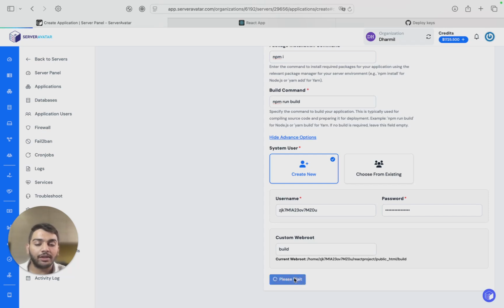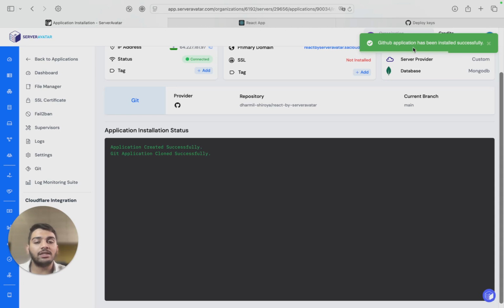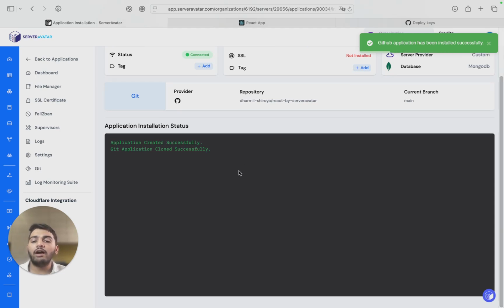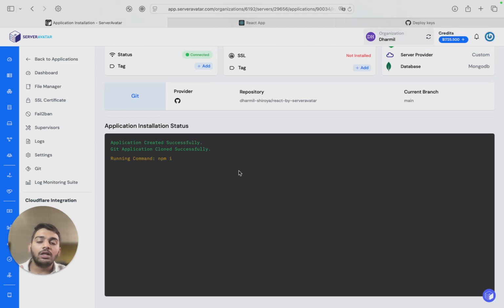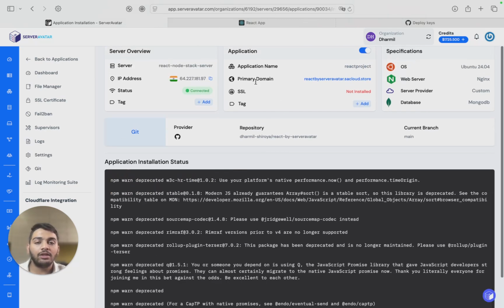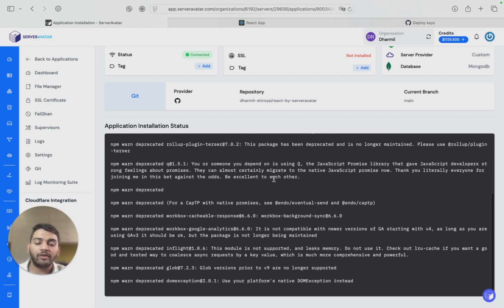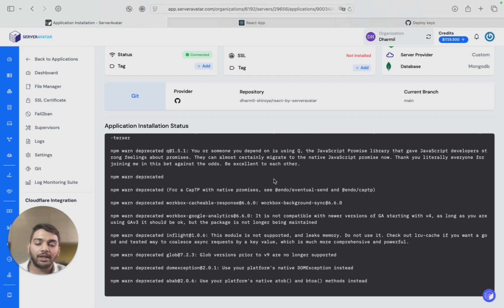Then I will go to create the application. Within 30 seconds, it will be able to create applications. As you can see here, our GitHub application has been installed successfully. Now it is installing all the commands and packages that are required, and it will start building the build file, and then it will be automatically accessible on the primary domain. So we will wait until all the packages are installed and the build file has been created.